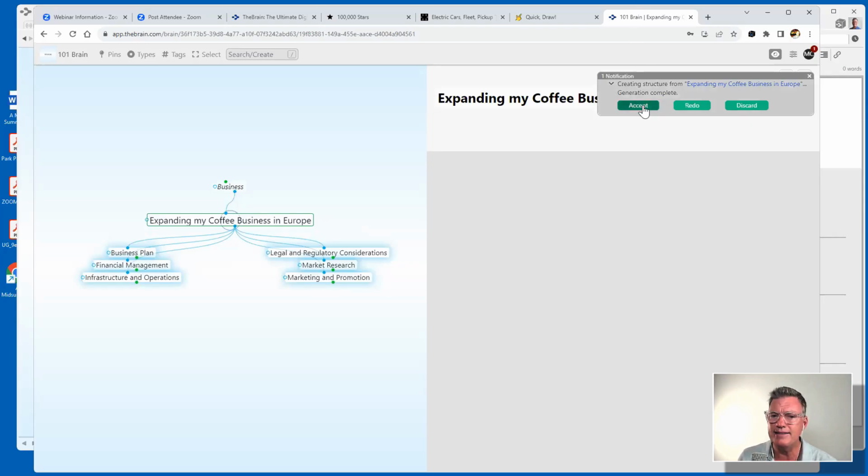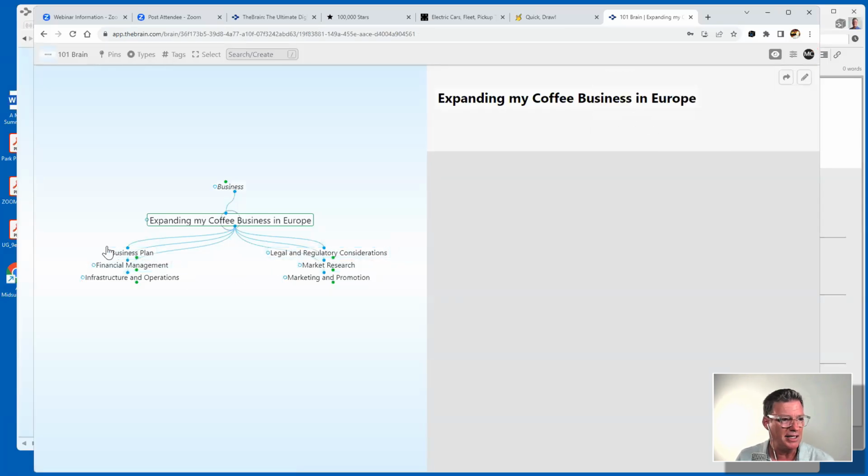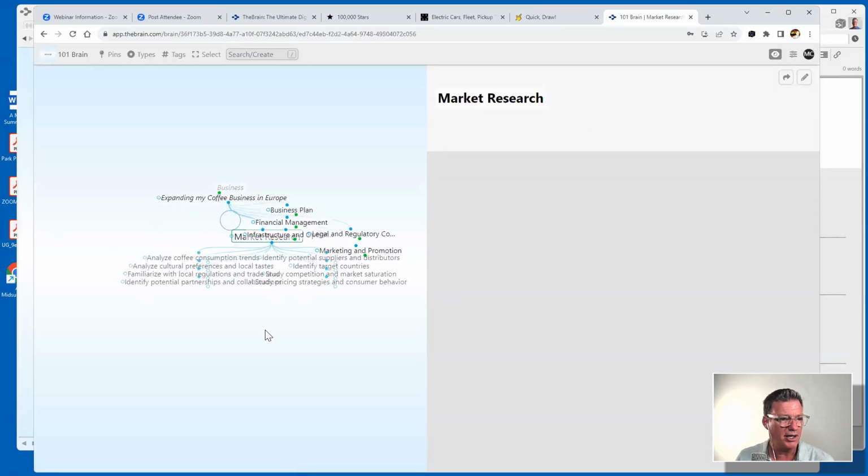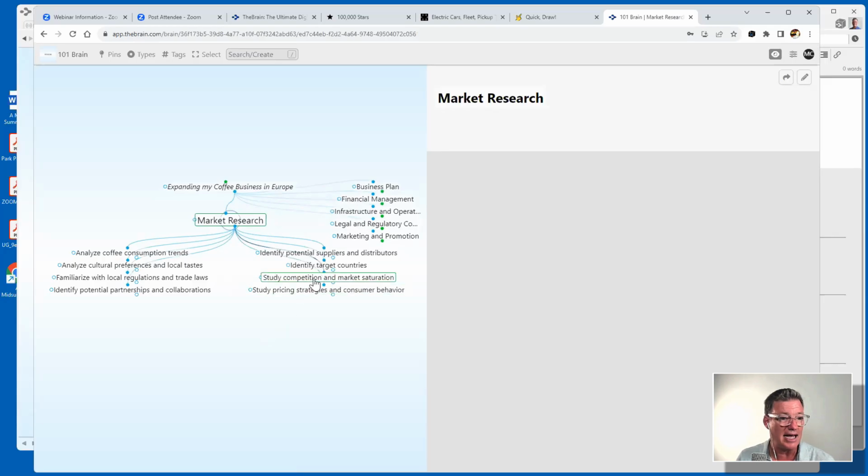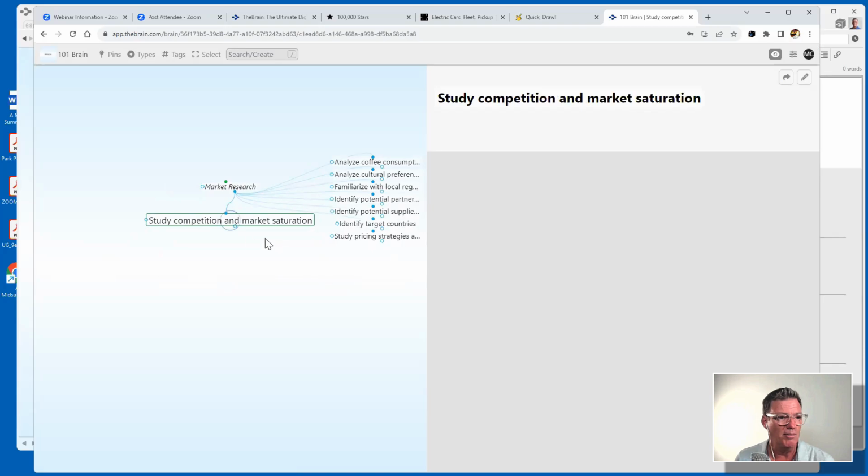So I'm just going to go ahead and accept these changes. This is a really great feature. You could browse around while they're still highlighted. If you don't like what you see, you can just redo or discard. I'll go ahead and accept these. And doing market research, study competition. I didn't even think about competition that would be there. So maybe I want to find out what are the first steps in studying my competition and market saturation.